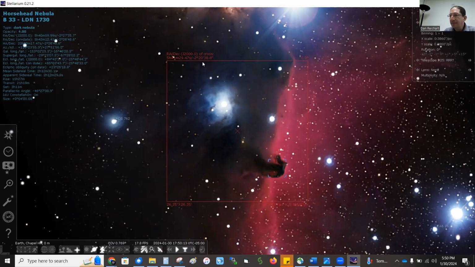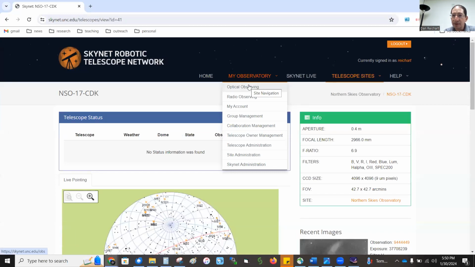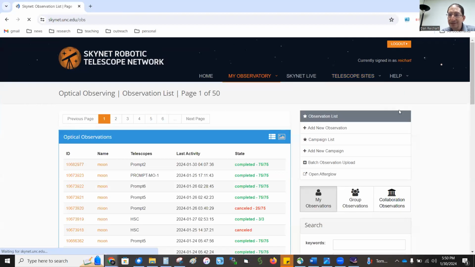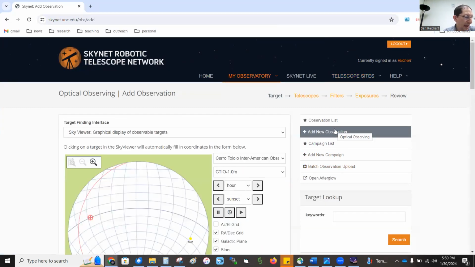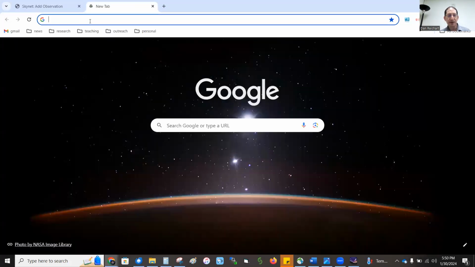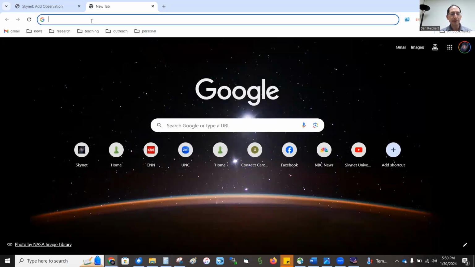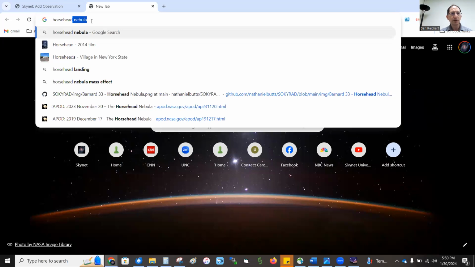Okay, so now that I have them, I'm going to go to Skynet and set up a test observation of this field. So here's Skynet again. Going to go to optical observing. Done this multiple times before. Add a new observation. And you can start with the keyword horsehead. Now, the keyword doesn't always work. Didn't work here. So we need the technical name. Spell or type Horsehead Nebula.